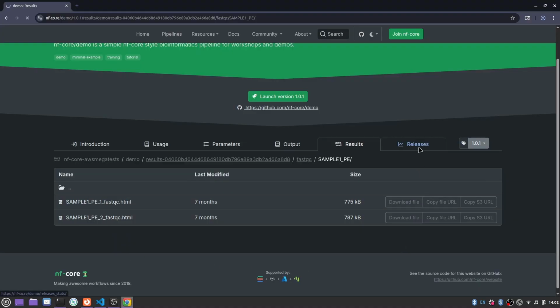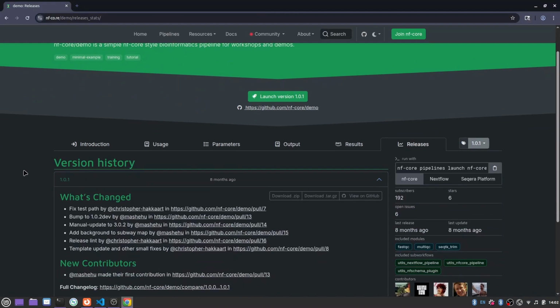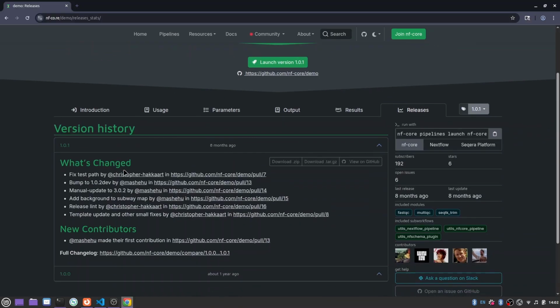Now the final tab is the releases tab. This is where you can find the version history of a pipeline. So if you want to know about each version of the pipeline and what's changed between versions, you can find that here. Other useful things you can find on a pipeline's page are how to run the command with either NFCore commands, Nextflow commands, or on the Sakara platform, if you're familiar with that platform.